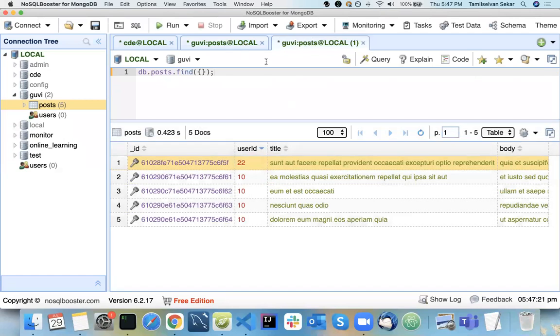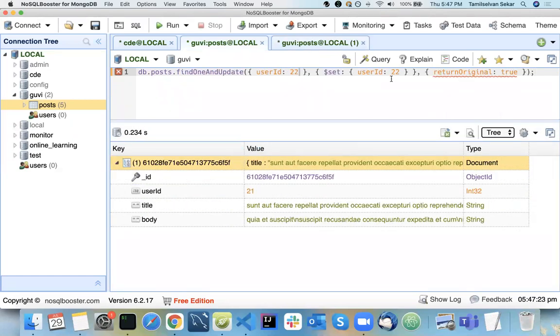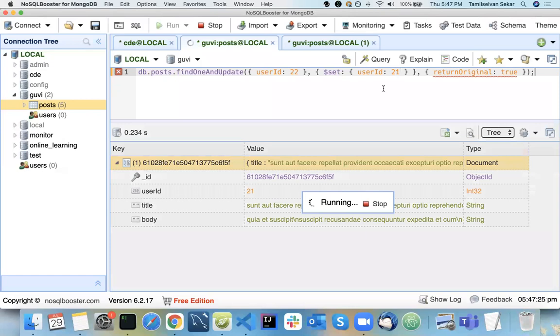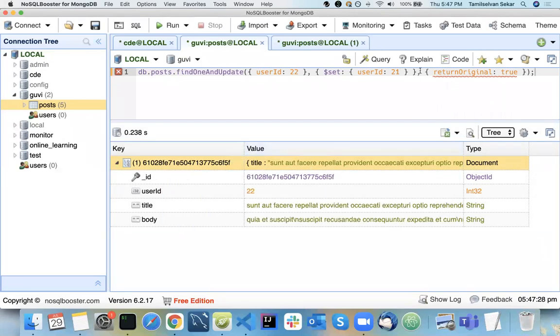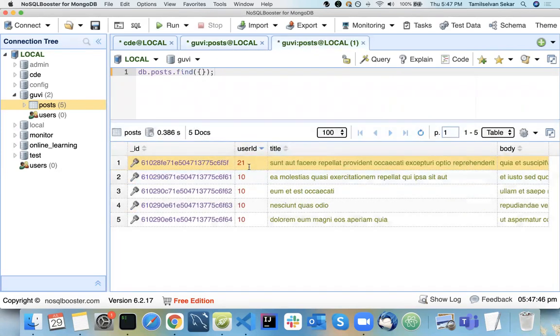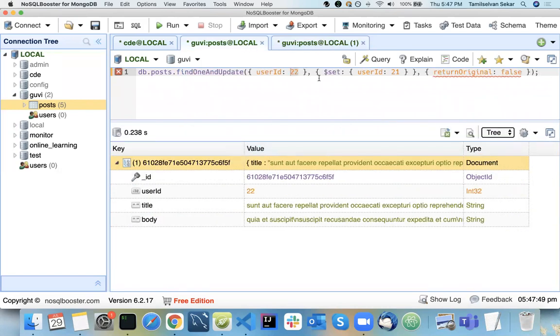So 22 to 21. Okay, I will see this parameter alone and let you know. So it depends on the version. In the case of your, for example, just give a minute. I'll use false here. So currently it's 21. I'm going to select the 21 and update it to 22.